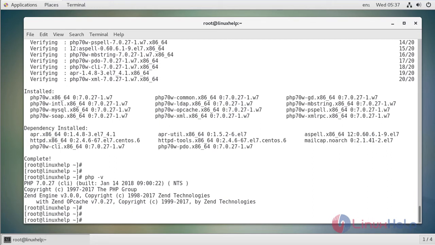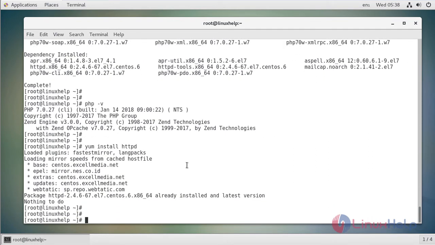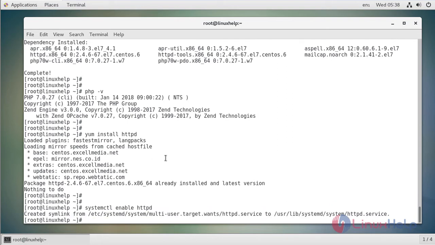Next, we're gonna use Apache web server here. So let's install Apache. So it says the Apache latest version is already updated. And then let's enable and start the Apache service.